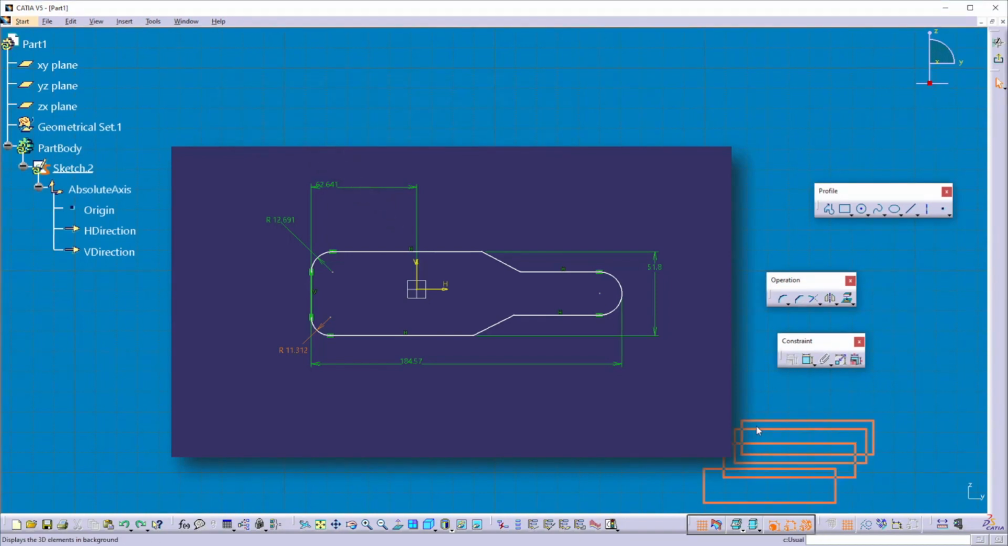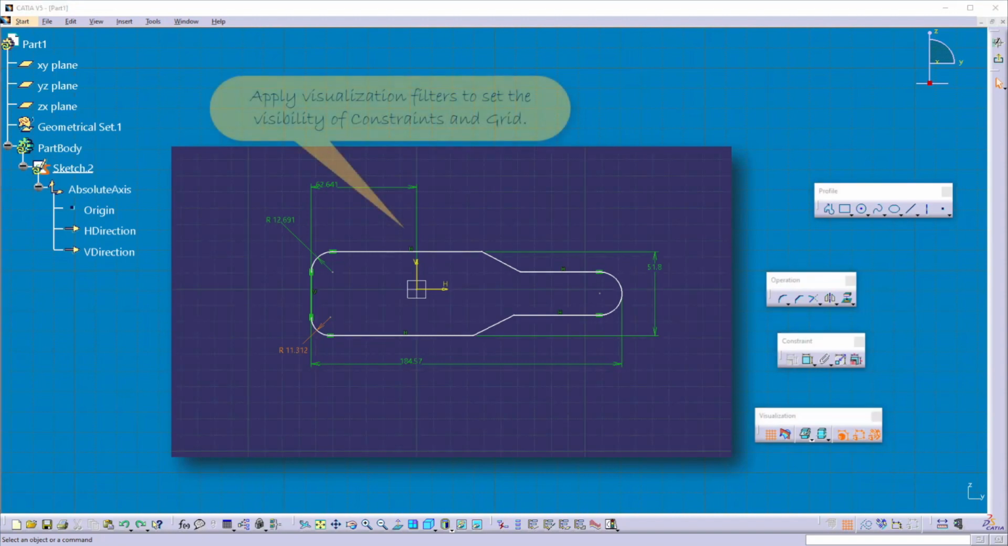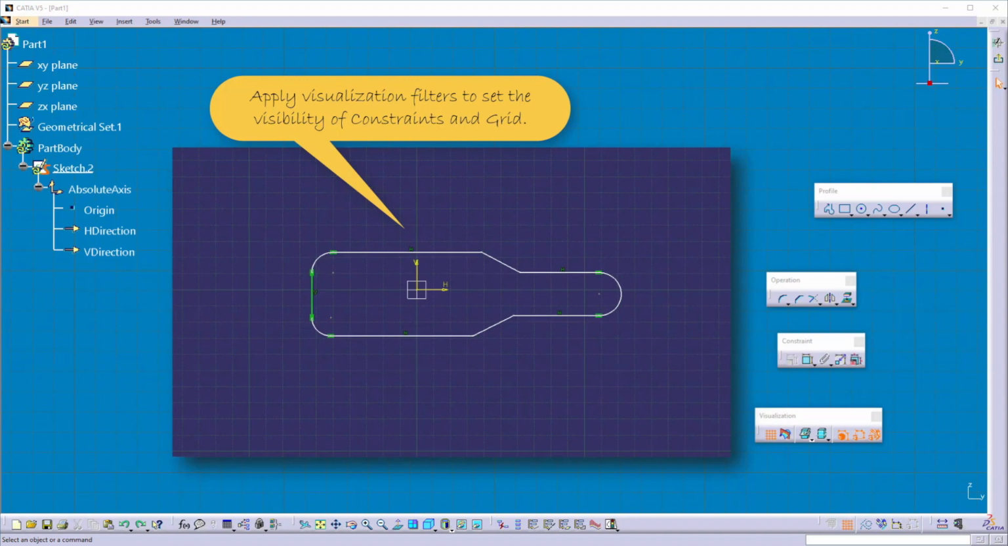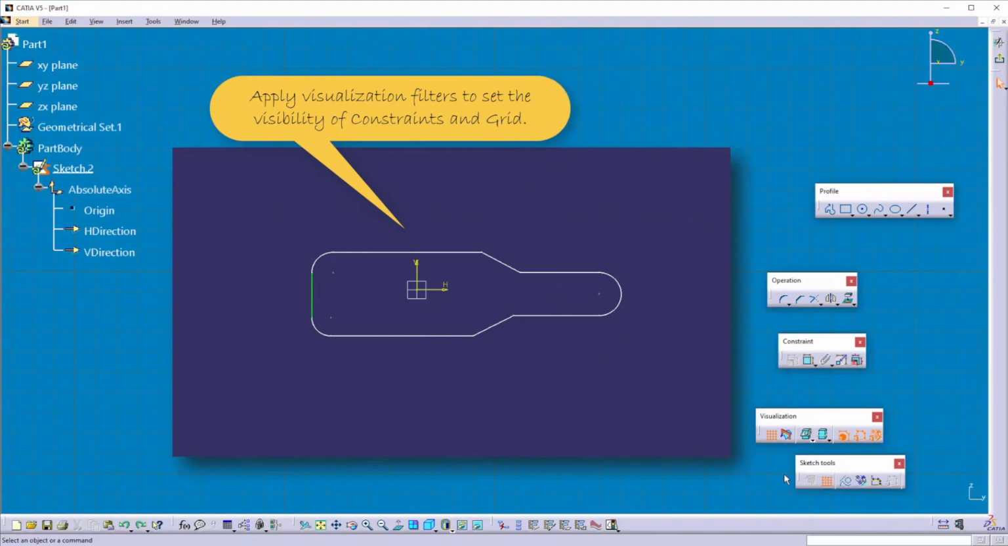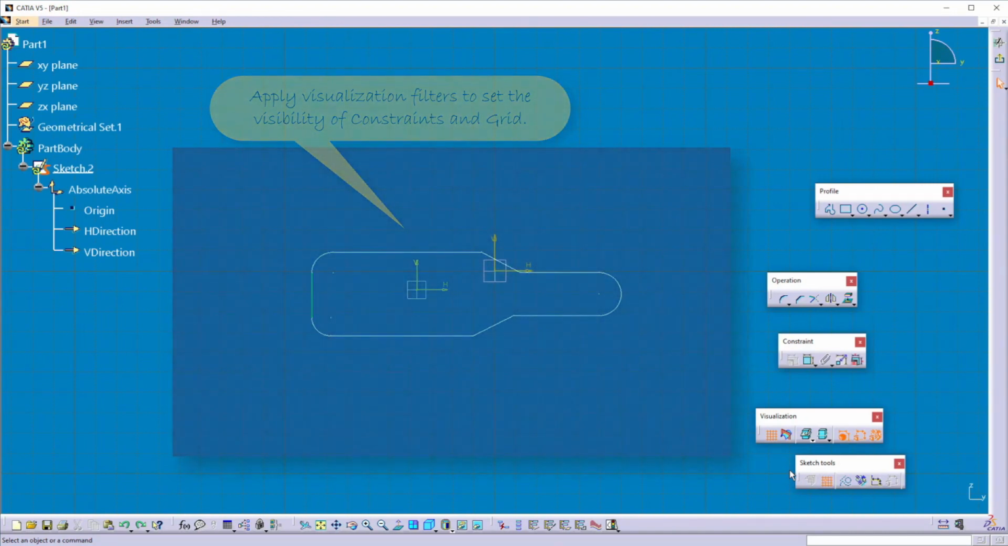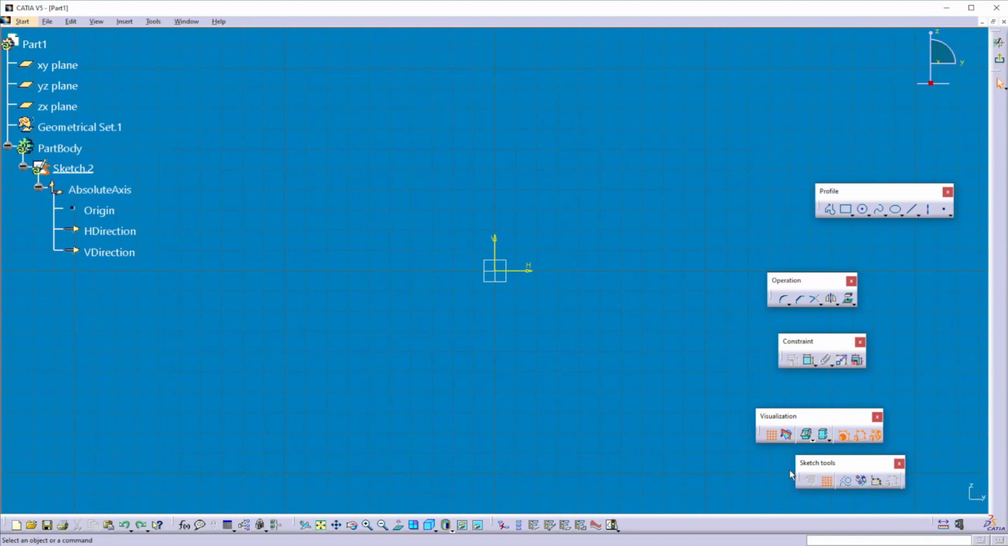The next one is the Visualization toolbar. While drawing sketches, you can apply visual filters. For example, suppose you don't want to see the constraints or a grid on the screen. Then you can do this by using the commands which are available in this Visualization toolbar. The last one is the Sketch toolbar. The Sketch toolbar gives access to commands like construction or standard element, snap to point, etc.